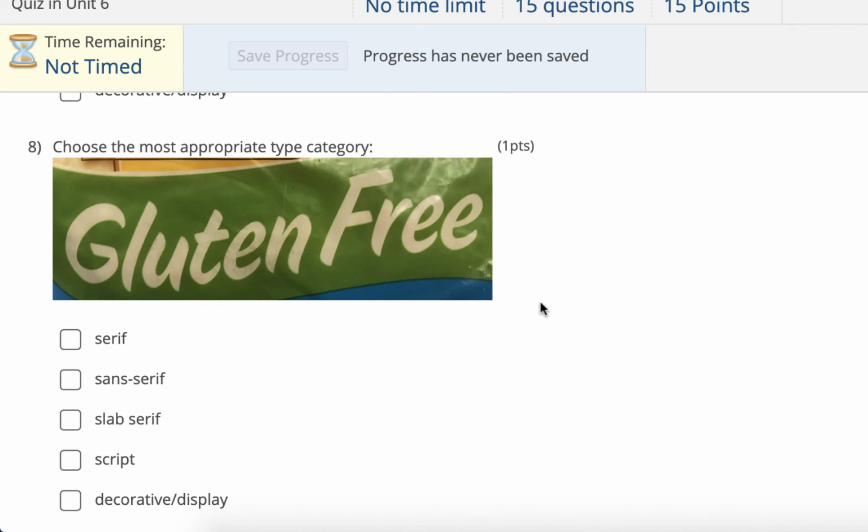And for number 8, gluten-free, I would just kind of go with script here. Because again, it looks like a script font. It looks kind of hand-done. They're almost connecting. It has that brush script kind of look. Now, is it being used in a decorative manner? Yeah, I guess it is. But again, if you had to look up this font in its category, it would be in a script category. So that's where I'd go with this.